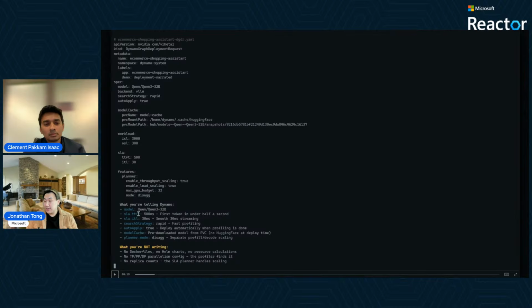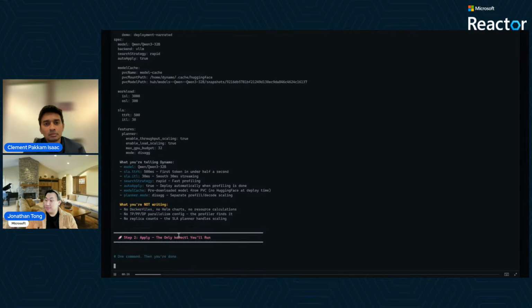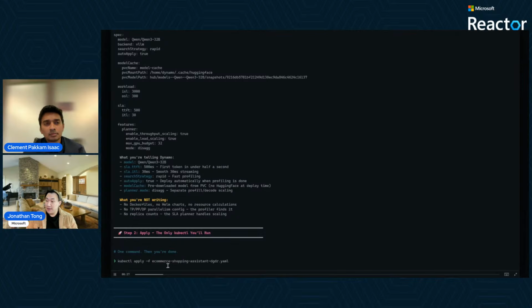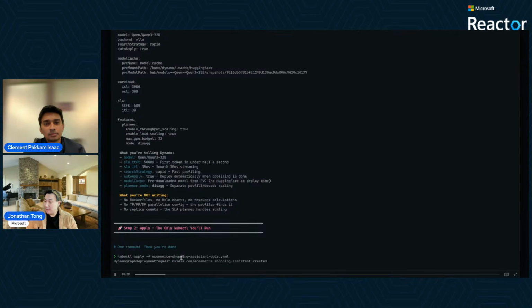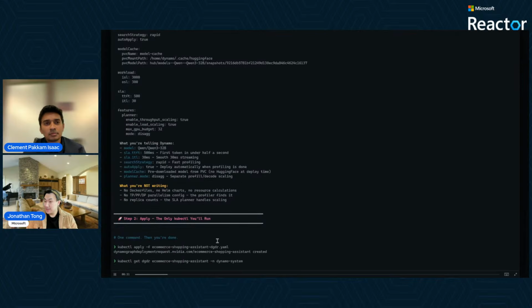So what you're telling Dynamo is the model, your SLA, how fast you want it to profile, and if you want it to deploy automatically. So you're not writing Docker files, no resource calculations, no cluster management. And once you have this, you apply it, and you're pretty much good to go. You can go make coffee and deploy your e-commerce shopping assistant for this scenario.